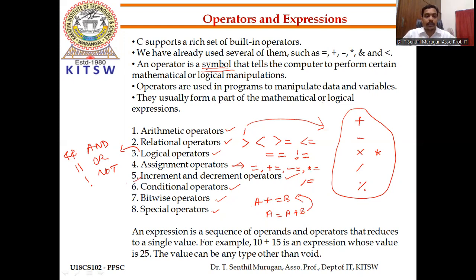Increment and decrement operators. Increment means increment by 1, plus. These are the increment operators. Minus means that is the decrement operator. There is post increment, pre increment, pre decrement, post decrement, that we will discuss later. Conditional operators. Conditional operator or ternary operator: we have to check the condition, question mark, colon. So this is the ternary operator or the conditional operator.